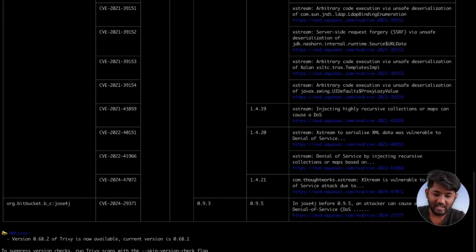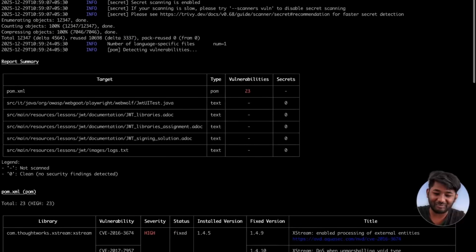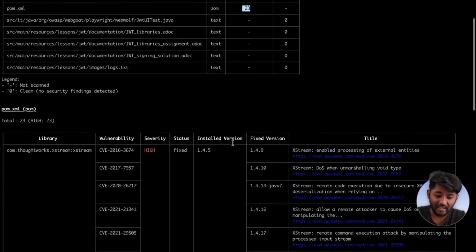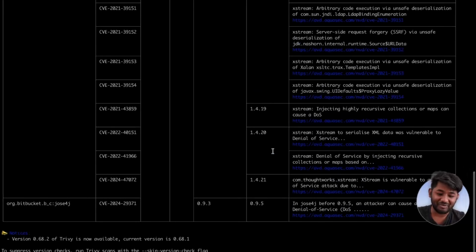So if you can see, the entire report is now generated, and this is the power of Trivy repo. It is a very wonderful report where you can actually see the vulnerabilities. Here you can see there are 23 vulnerabilities that are of severity high. By looking at this report itself, you can tell that the current installed version is 1.4.5 and it can be fixed by upgrading it to, let's say, 1.4.9, or you can directly upgrade it to the latest version, that is 1.4.18. So that is the power of Trivy repository.